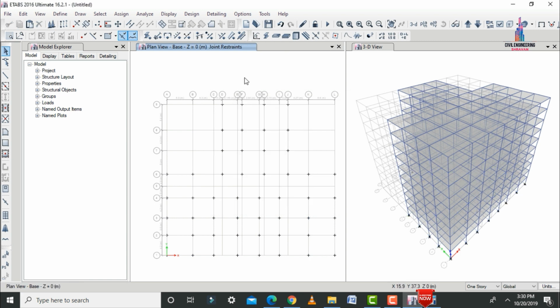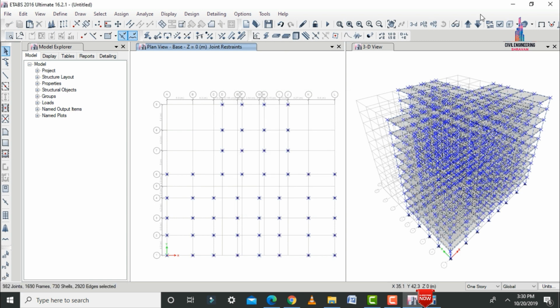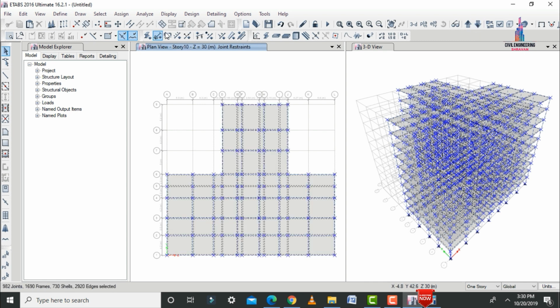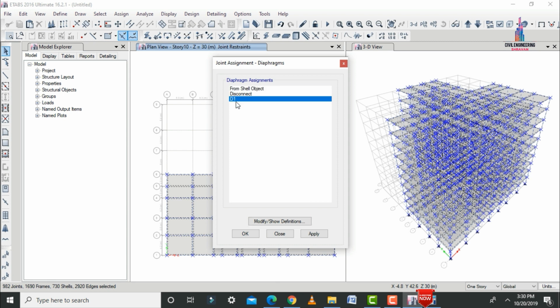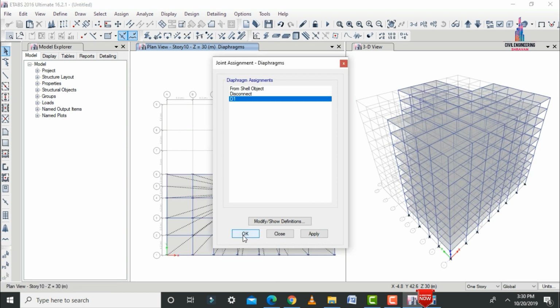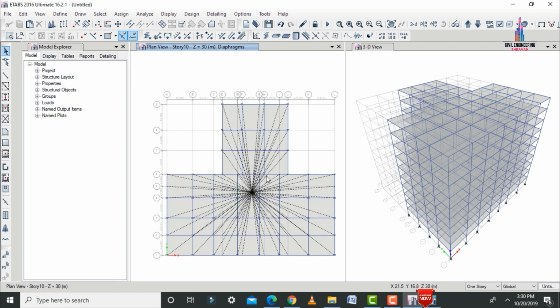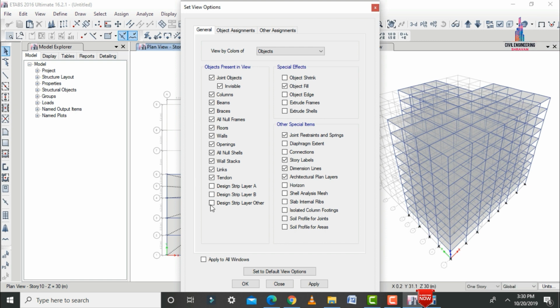So after applying the supports, we need to apply the diaphragm, which is nothing but the center point of the building and load action rate. So go to assign here, joint point, diaphragms, select D1, click on apply, click on OK. So this is the diaphragms for this respective building. It is not showing for the 3D view section. If you want to see this diaphragm for the 3D, so select the right mark. So here we have to select the diaphragm extent, apply to all windows, apply OK.